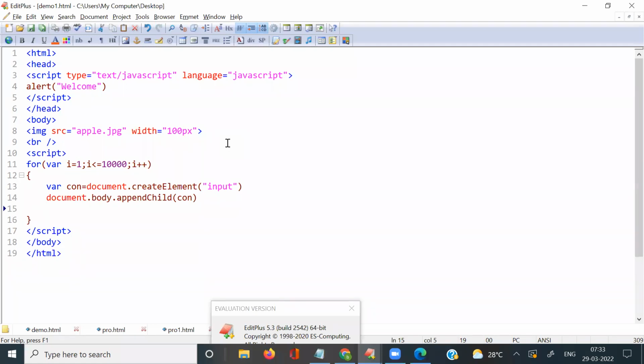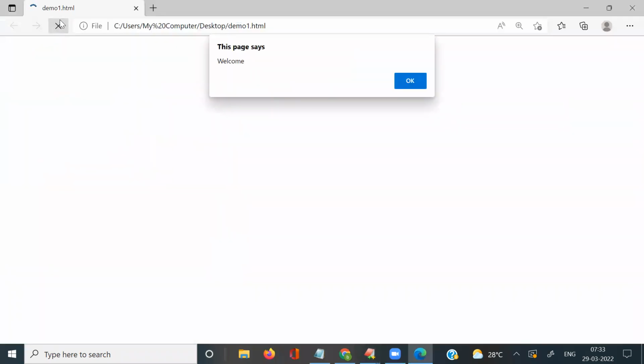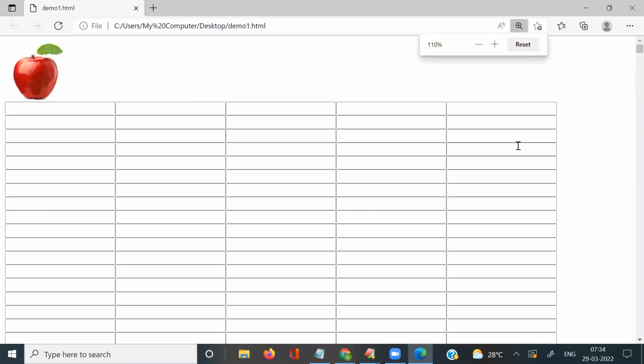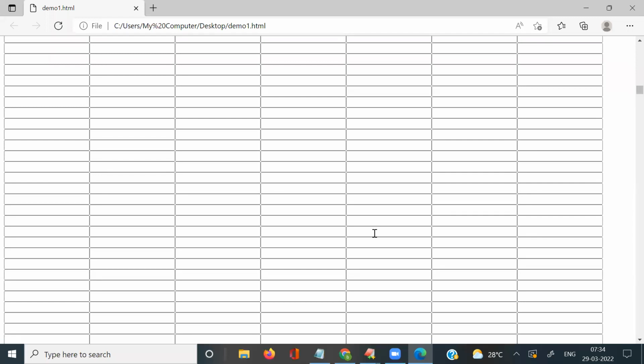You cannot understand this code, but I will discuss this later. I have taken where control is equal to document dot create element, and next document dot body dot append child. Now here, if you observe this, we got many text boxes like this. The code I will explain to you later.